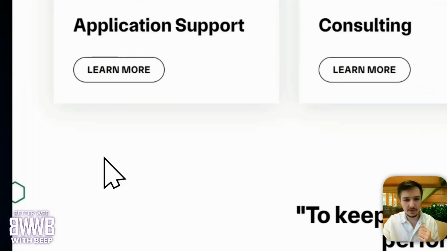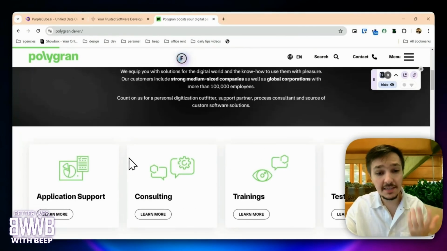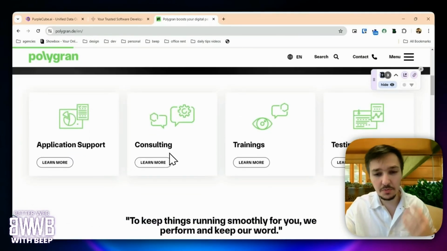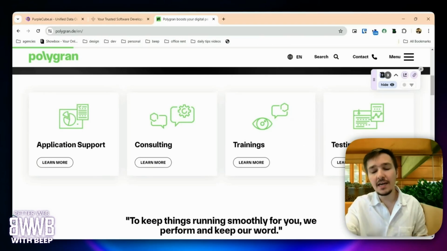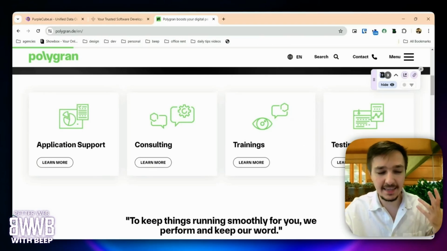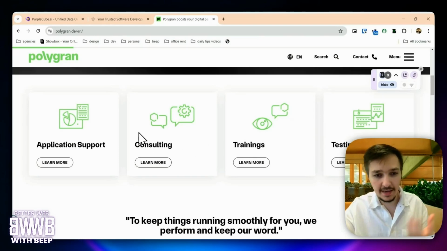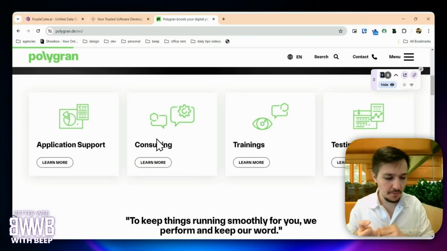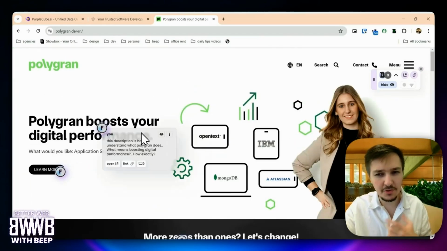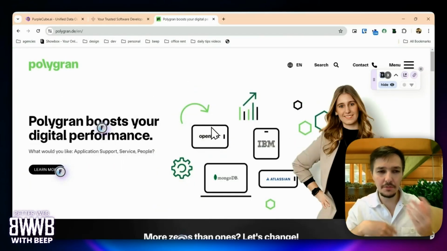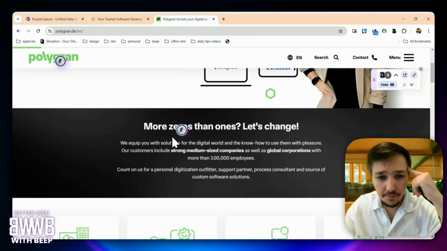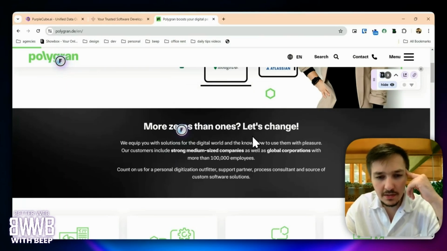If I click Learn more, for example, it goes here. And here I already see that, okay, you provide application support, consulting, trainings, testing. Now I'm starting to get a picture of what exactly the company does. Again, as I said, I guess IT outsourcing services, kind of. But when you just read this the first time, you don't really understand it. So it would be better if you rephrase what exactly you do to make it easier for people to understand instantly.